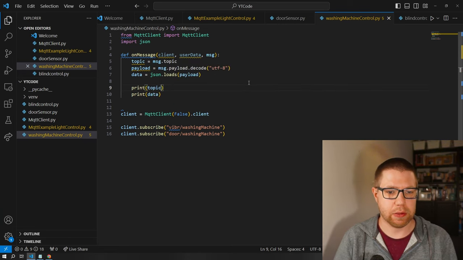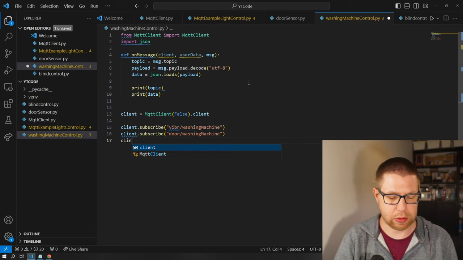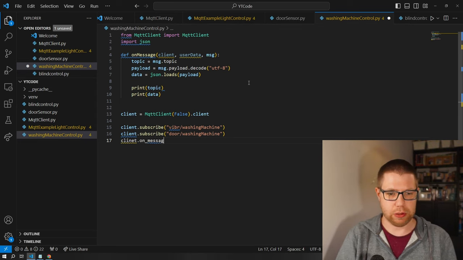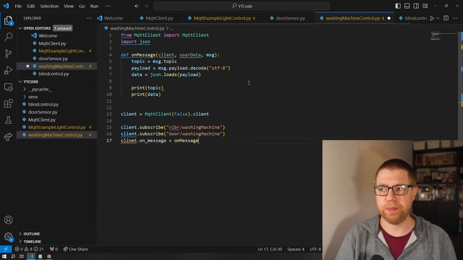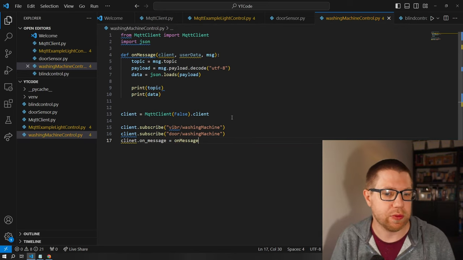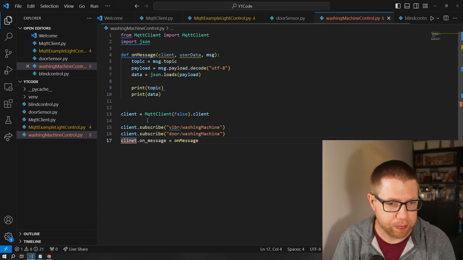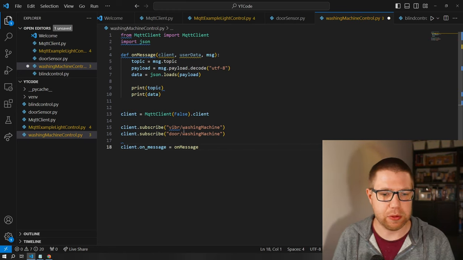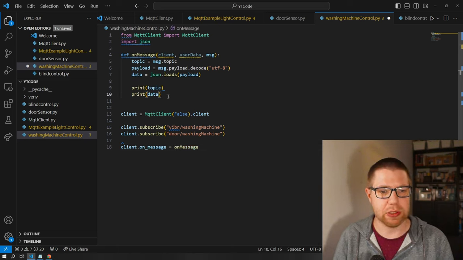And then let's say client on message equals on message. Okay, so there we go. So we subscribe to the correct topics, and when any of the messages fire on those topics, we're going to catch them with our on message function, and we're just going to print the topic and the data just to see if this is working.